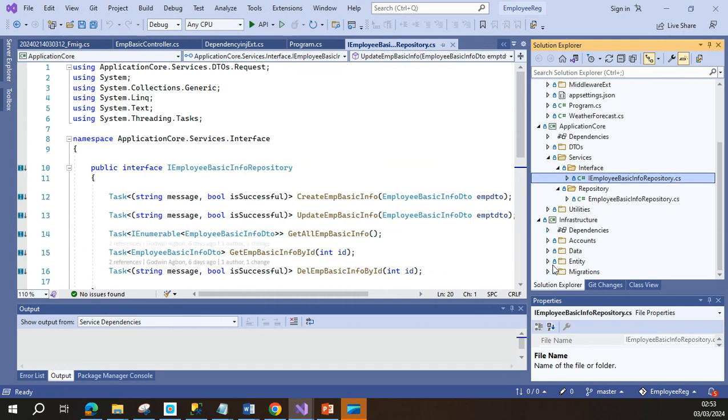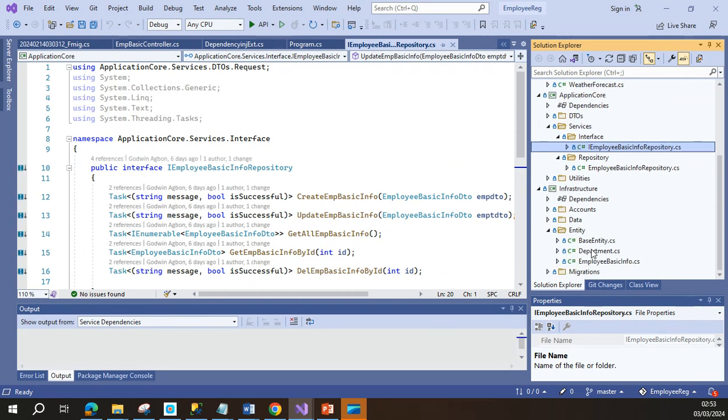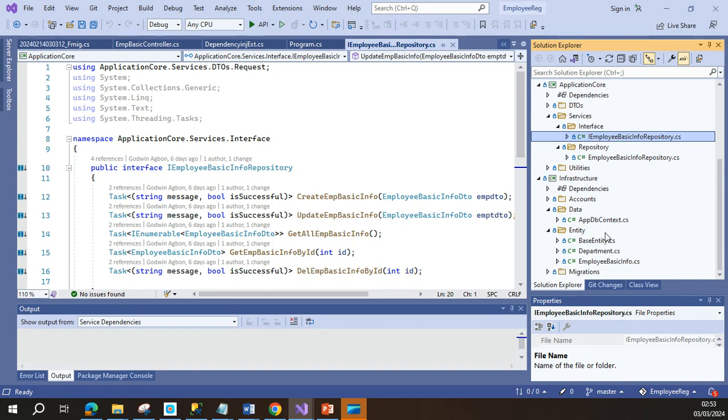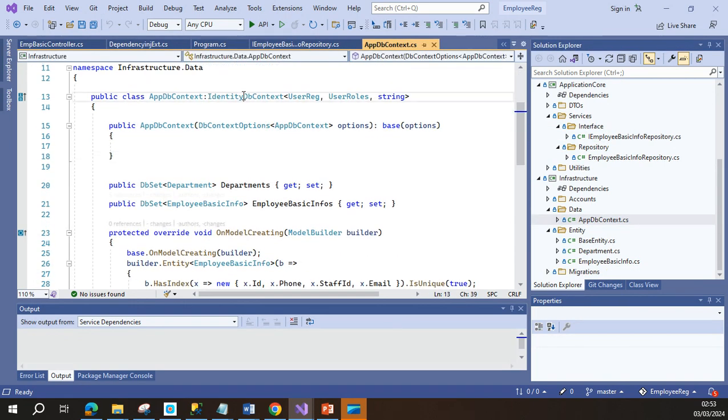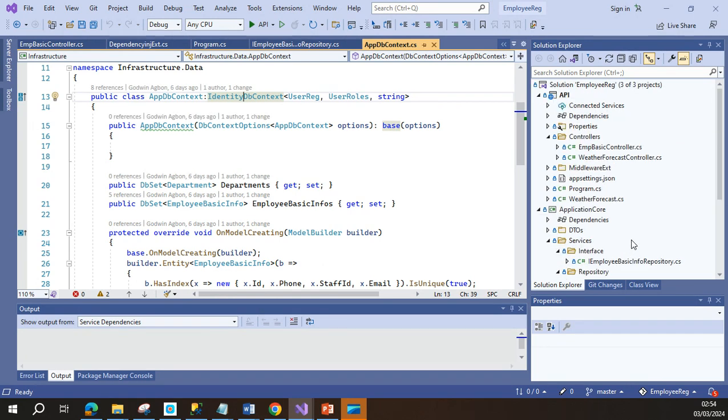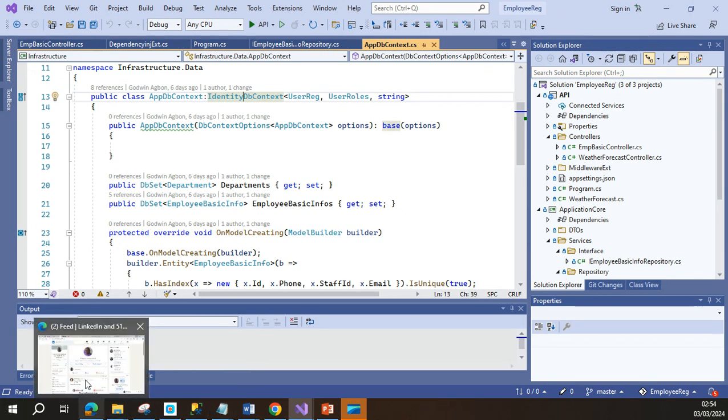For the infrastructure, we have the entity that we are dealing with. We have the DB context. Like I said, the DB context is now using identity management DB context. So that is it. We shall be starting today, hitting the ground running. We don't need to waste much time. So stay tuned and let's review together.